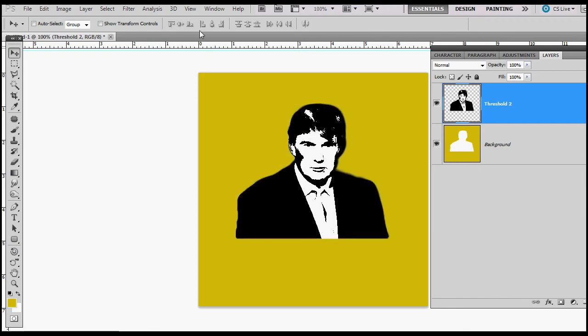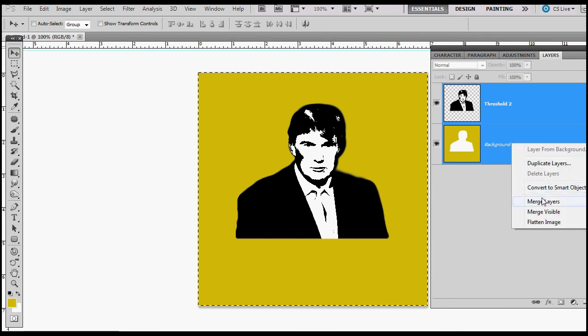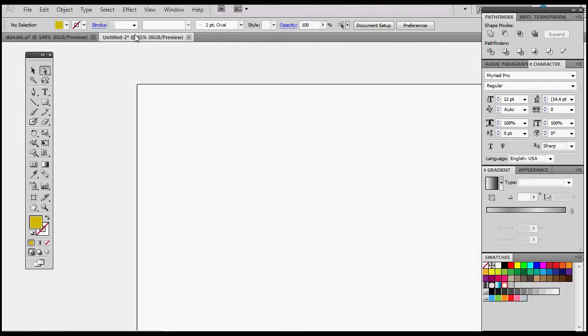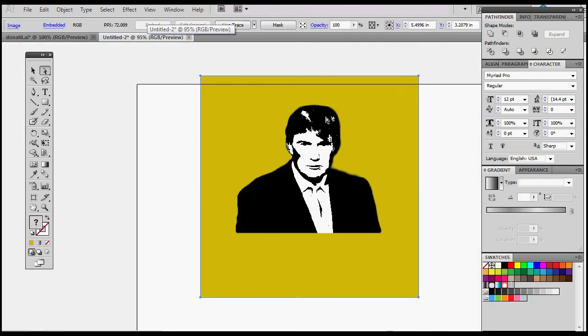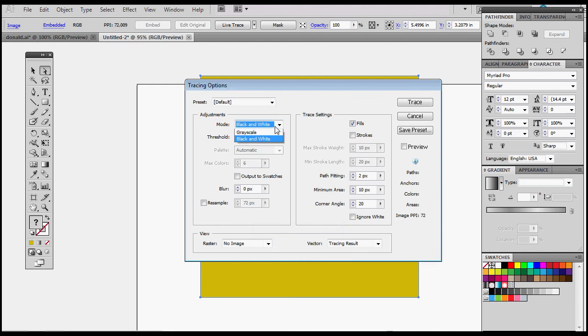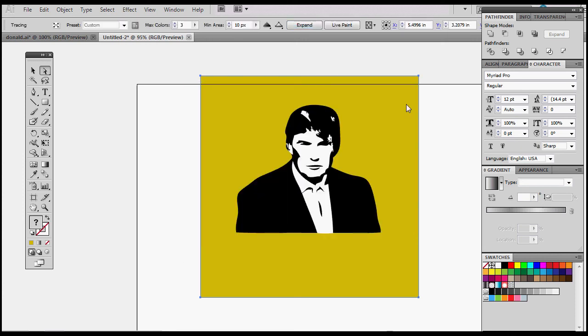Now we're going to Control A. In fact, we can merge this as well. Merge visible, Control A, Control C. Go over to Adobe Illustrator and let's paste it in. Now we'll go down to Live Trace and Tracing Options. We want to do Color and we're going to do 3 colors. Trace.